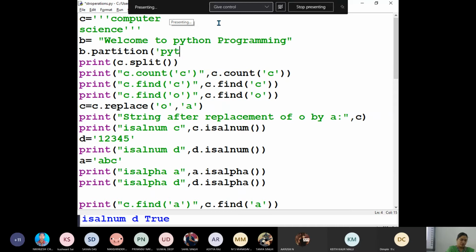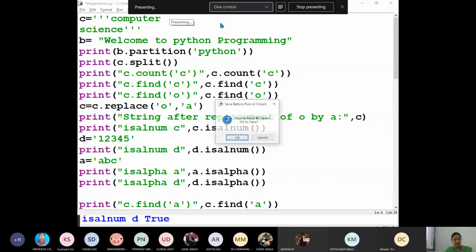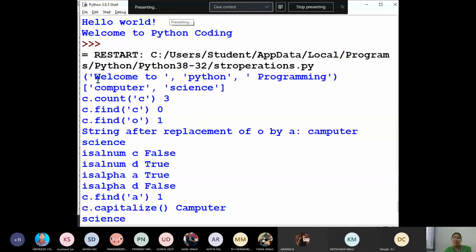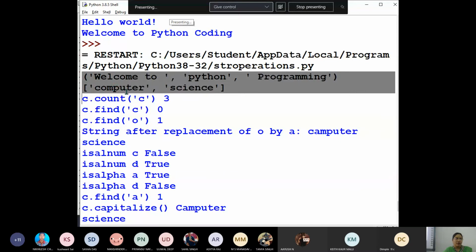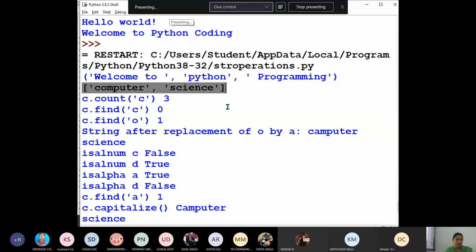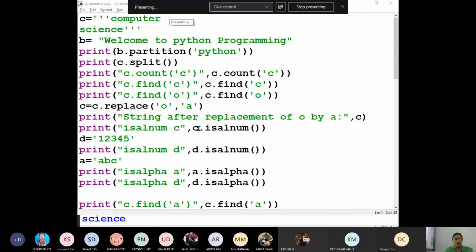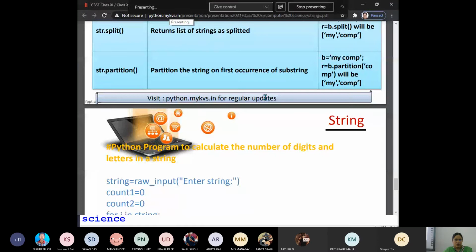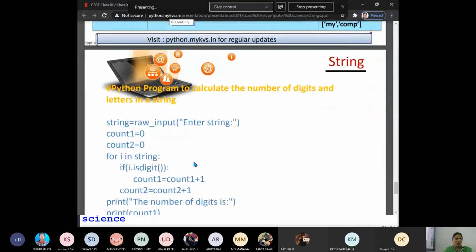Okay, ma'am. Observe carefully. Okay? So now I just want to print this result. So now what will happen? Programming will not come for you. Okay? Welcome to Python programming. Now you can see this has become a tuple, whereas computer science has become a list. So partition will be giving you a tuple.